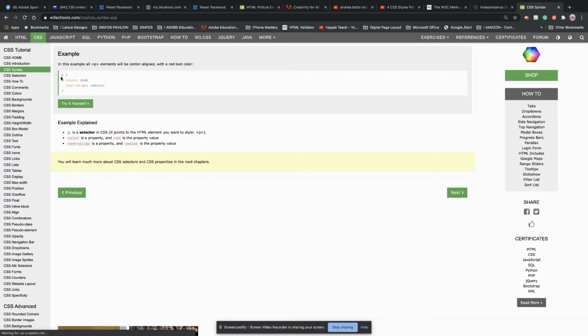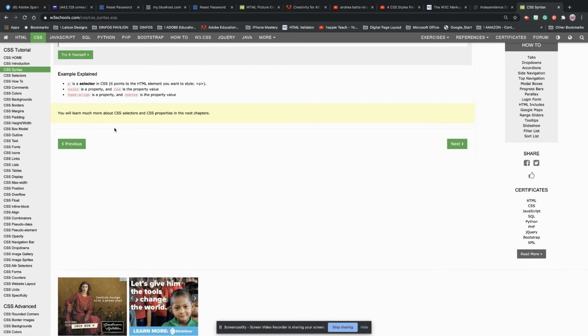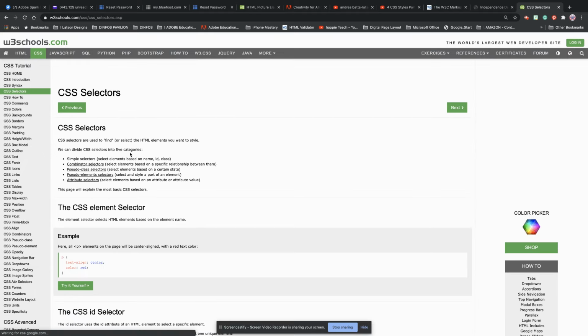So for a paragraph, it is saying, hey, any paragraph I want to be read and I want it to align to the center. So in short, P is a selector in CSS. It points to the HTML element that you want to style, which is the paragraph tag. Color is the property, red is the value, text align is the property, center is the value. All right, so we're going to go on. And that's pretty much syntax in a nutshell.